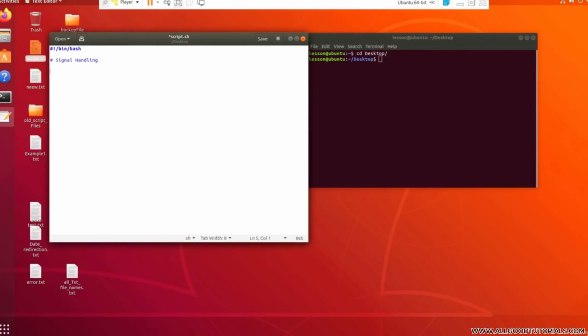To handle signals in a shell script, you can use the trap command. The trap command takes two arguments: the signal to handle and the command to execute when the signal is received. The following example shows how to use the trap command to handle the SIGINT signal.